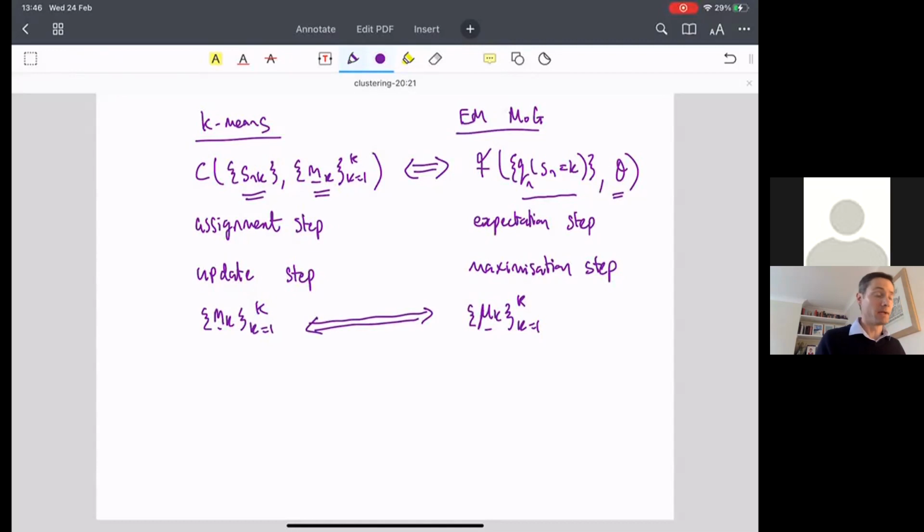In the k-means algorithm, we have an assignment step which updates the assignment of data points to clusters. In the EM algorithm, we have an expectation step which does a soft assignment of data points to clusters. And in the k-means algorithm, when we update our cluster centers, we call that the update step for obvious reasons. In the EM approach, this is the maximization step where we update our parameters, but they're direct analogs of one another.